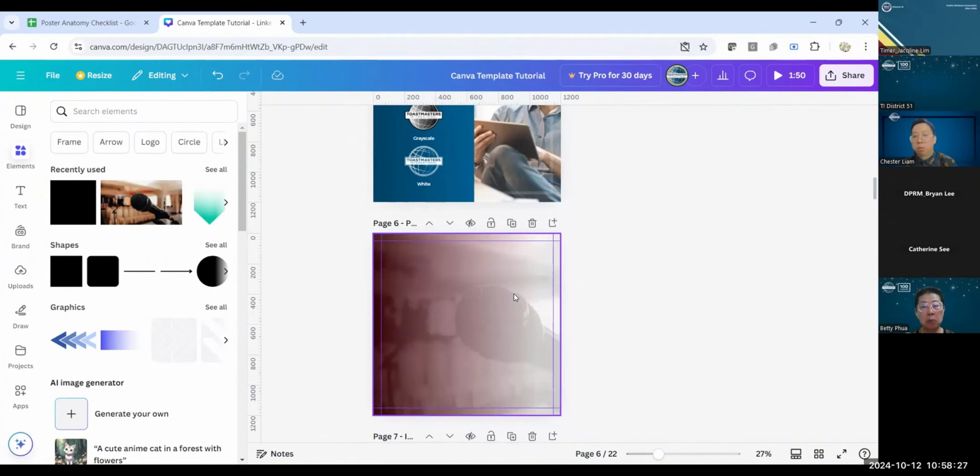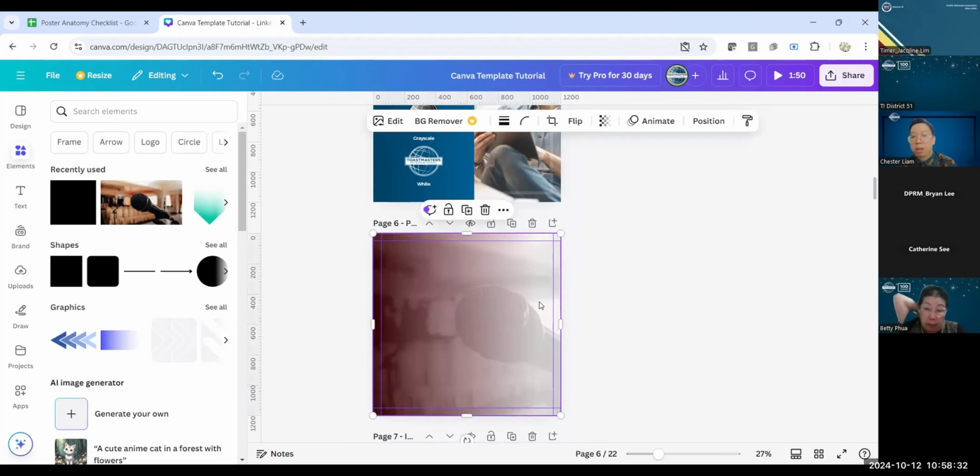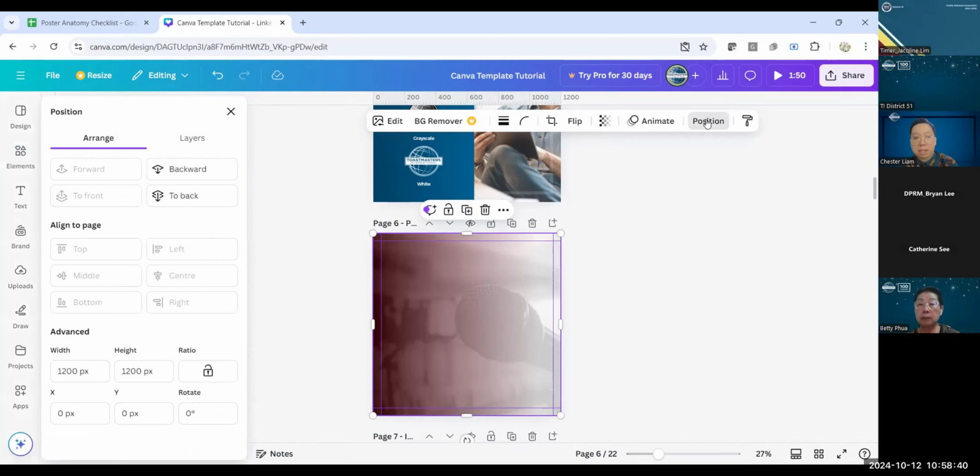Let's say just now I copied my gradient, and now this one is overlapping the gradient, and I want this image to be behind the gradient color. So what to do? Just select any part, either the image or the gradient. Do you see the position button on top? Just click on the position.